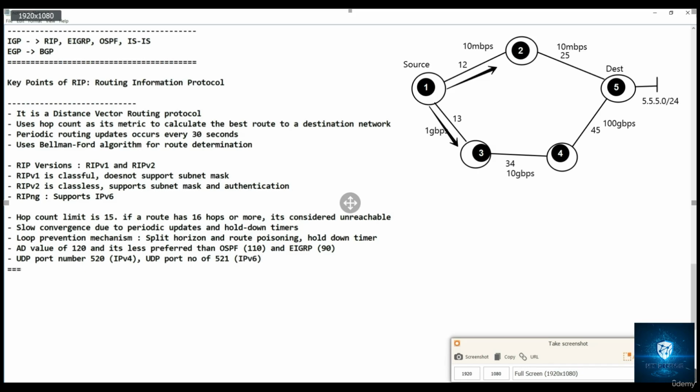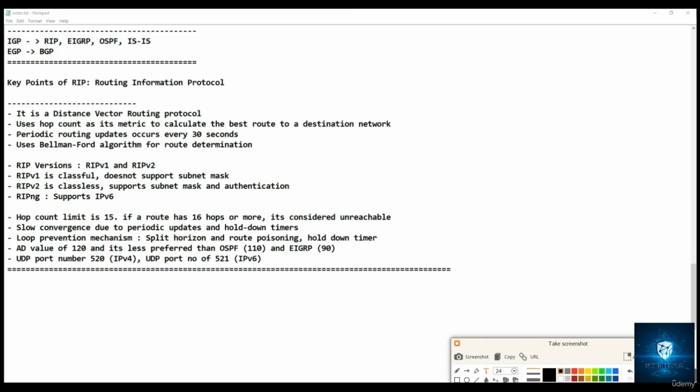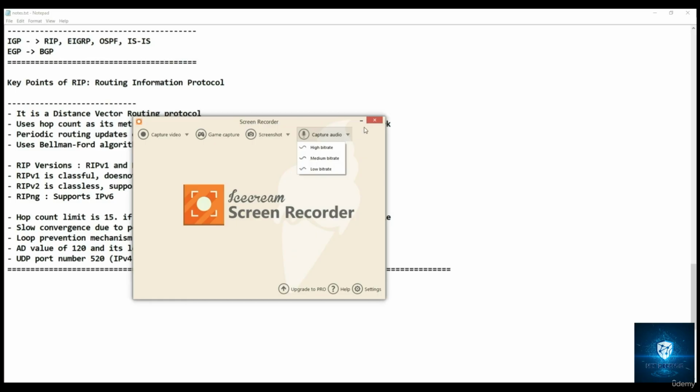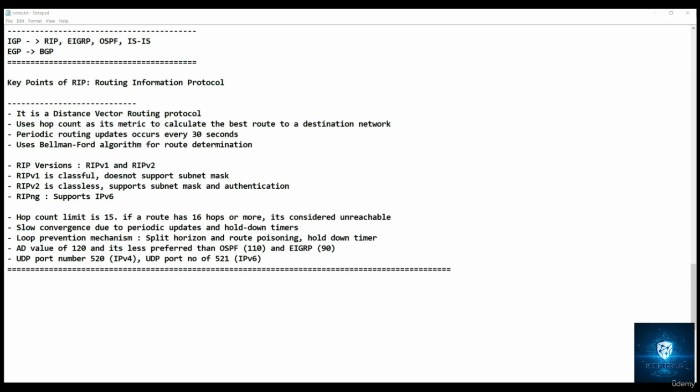All right, so those are some of the key points that you must remember when working with RIP as the protocol. I hope these points are clear. Now let's go ahead and do the configuration of RIP. Let's go to the Palo Alto firewall.